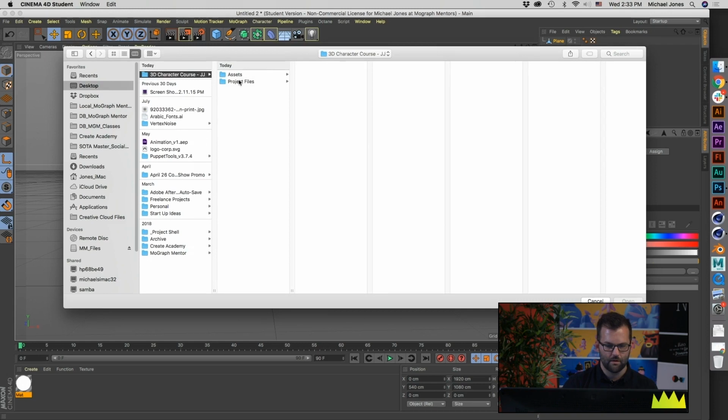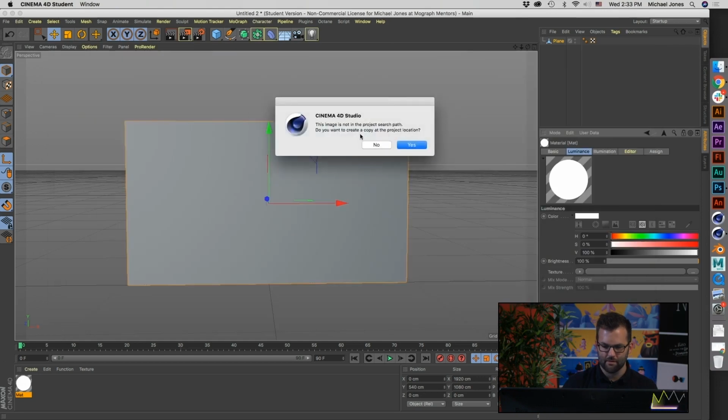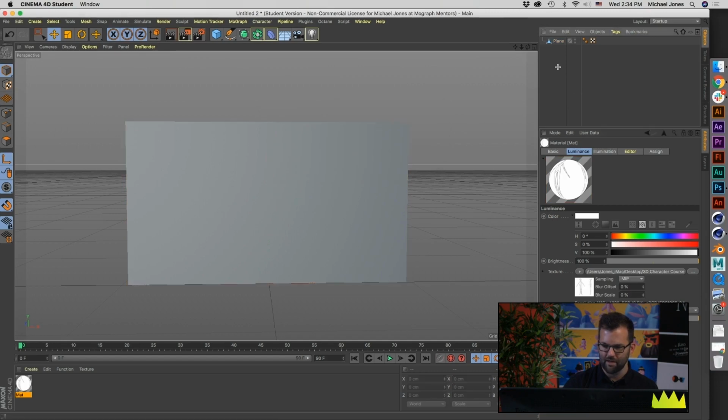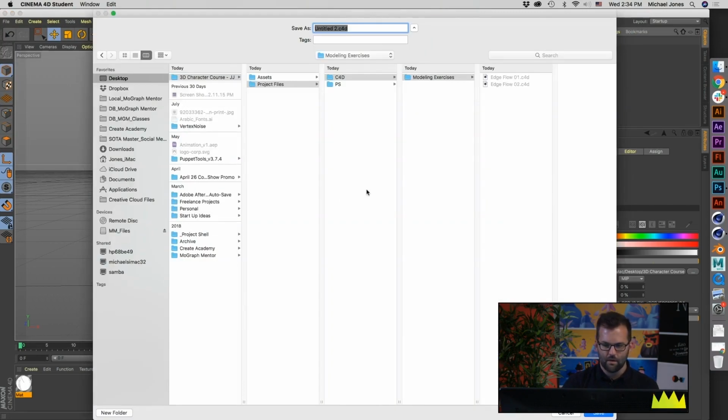We'll go to our project file menu where we saved that character turnaround, and we'll bring it in just like that. Oh, you know what? I realized just now that I changed the orientation, or the width and height of that image. And that's okay. We'll adjust that here in a second. We will want to create a copy of the project location when we have a project. So actually, let me go ahead and save this before we get too far along here.